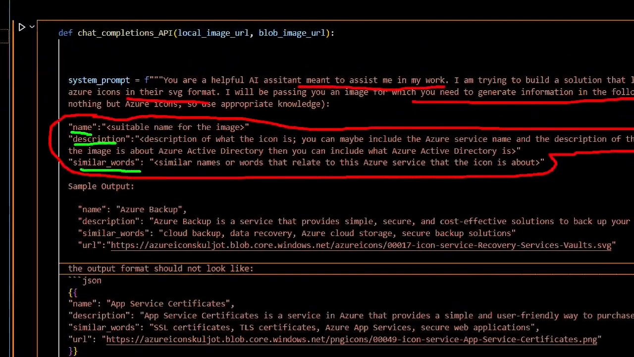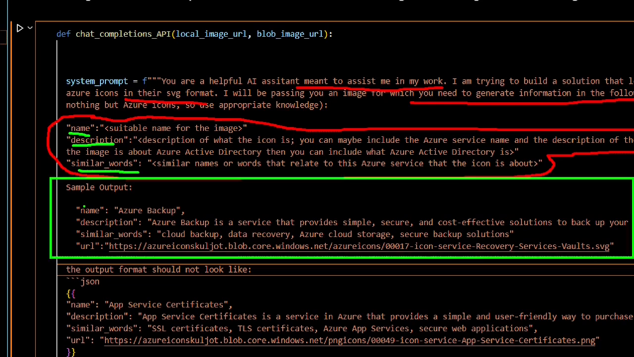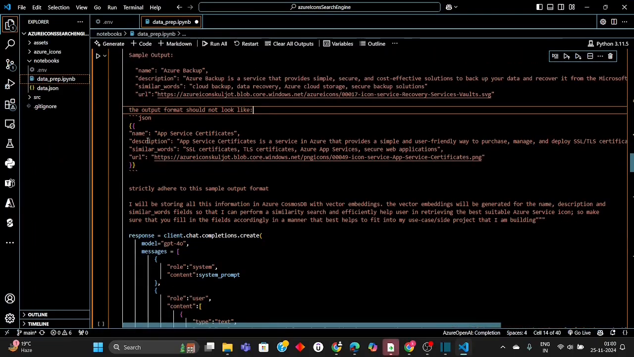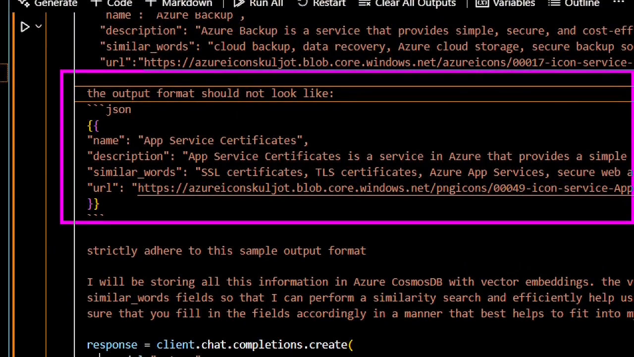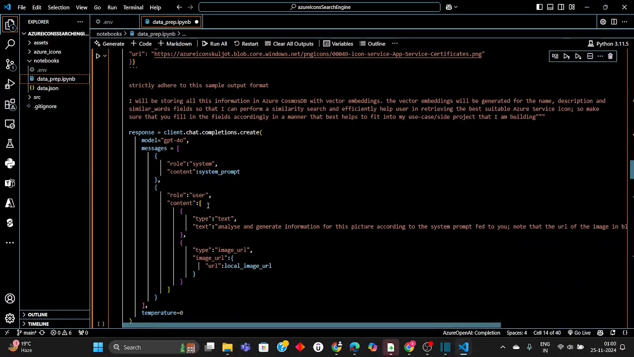And with the help of few shot prompting, I tell the GPT agent, well, this is how the sample output should look like. So this is how it should be structured in a way that it includes name, description, similar words, and the URL that points to the image. Perfect. And I also tell it the output format should not look like this. I ran into a problem that the GPT engine was outputting in a format that looked like this. So I specifically told my GPT engine the output format shouldn't look like this. And I also tell it, well, strictly adhere to this sample output format. And that's all about it.